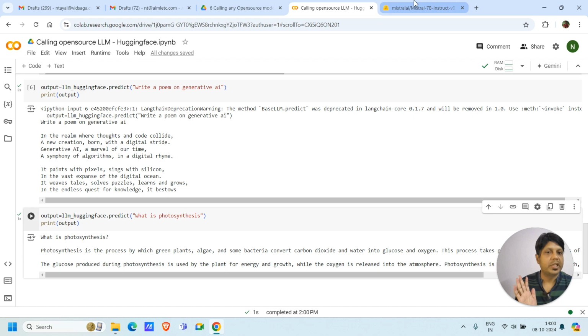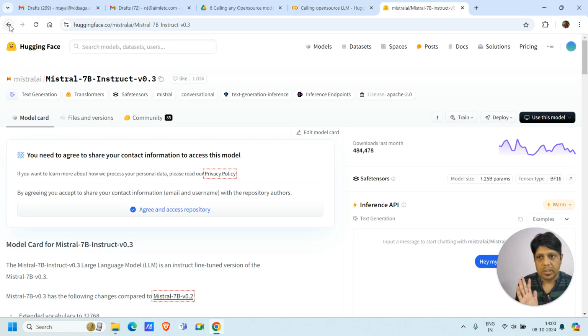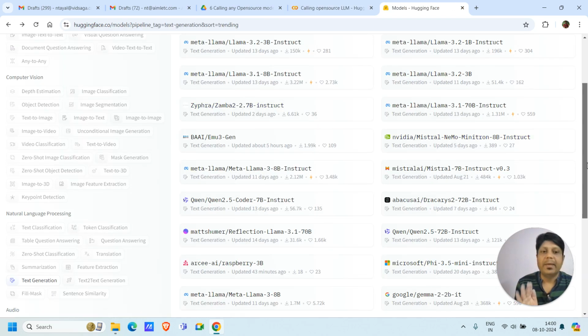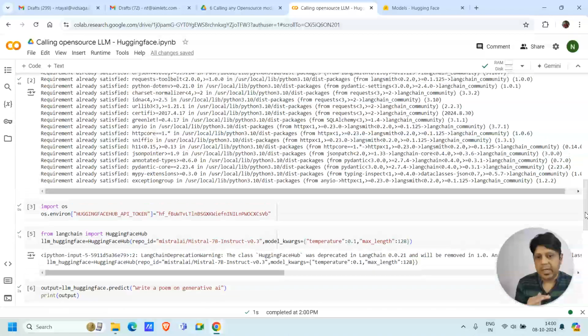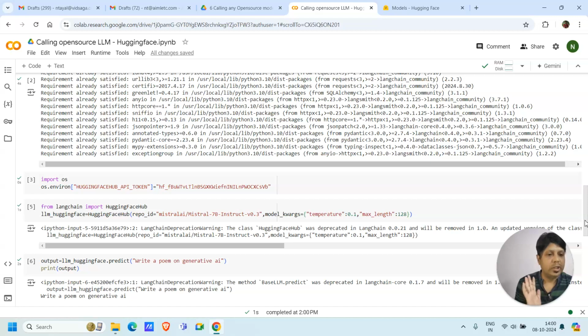I told you, you have to go to the models, and you can select any repo ID you want. Add that repo ID here, and then you can start using the model. ChatGPT is not the only LLM which you can use. There are other open source LLMs. There are 3,000 plus open source LLMs which are out there. You can use them, and you can start generating text using those models.